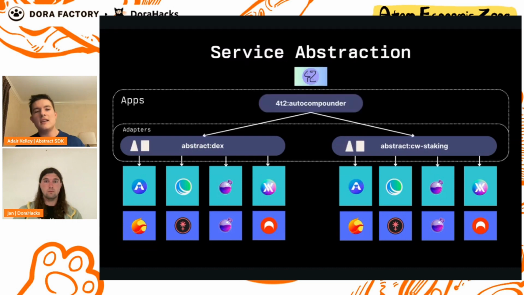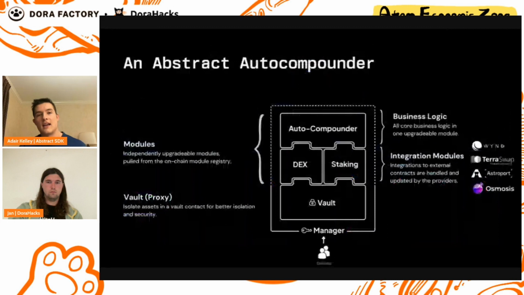These adapters are actually modules. And these modules, you take them and you put them together and you form an application that you can see here. You have a DEX module, a staking module, and an auto-compounder module that depends on those two modules and interacts with them to perform the auto-compounding actions. And so here is an example of an auto-compounder that is built using the Abstract framework. Now I'm coming full circle back to that.